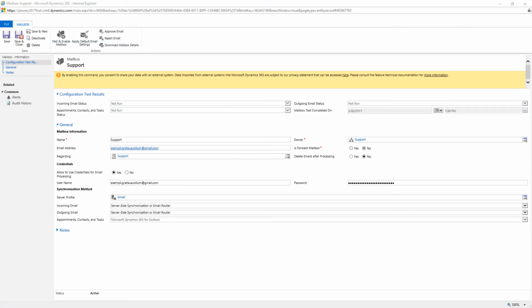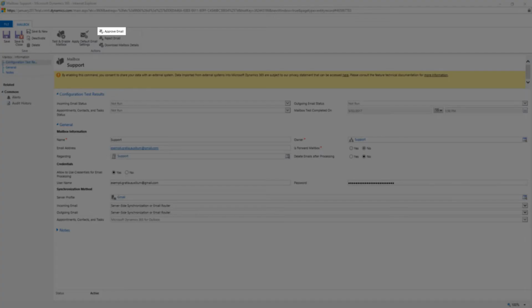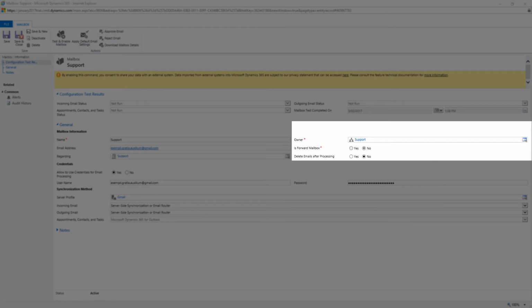Again, if setting or updating the email address from either location, you will need to use the Approve Email button on the command bar to approve the email address. The owner is the support team. This is the same as the owner of the support queue.